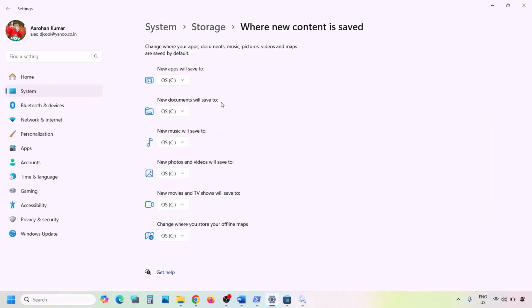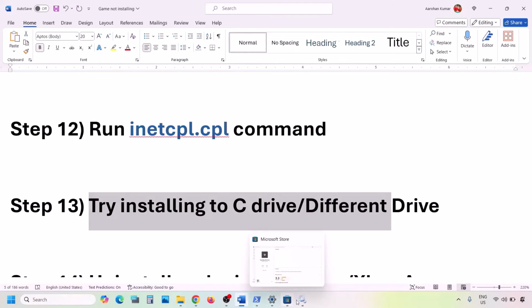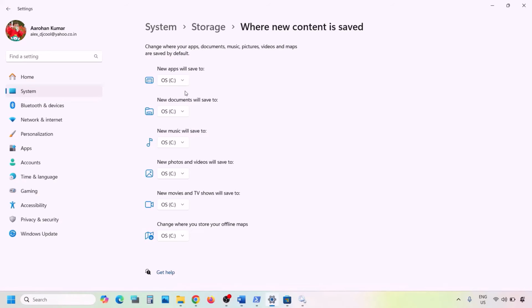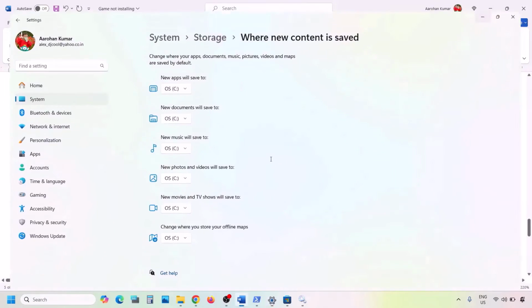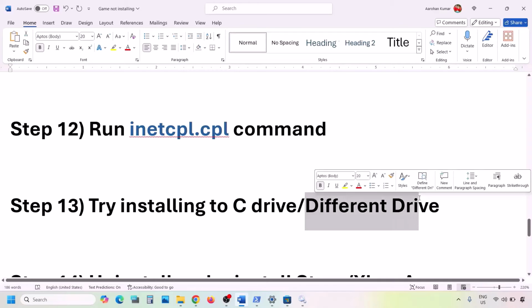and now over here, if this is selected to some other drive, maybe D drive, select C drive and then check. Now if it is already installing in C drive, still you're facing the problem. Now if you have any other drive, you can change the drive over here. So first of all, try to install it to C drive, change it to C drive, and then once you change it, you will see the apply option. Once you change it to different drive, you will see in front of it apply option. Hit apply. So try to install it to C drive. If that does not work, you can try to install it to different drive and then check.